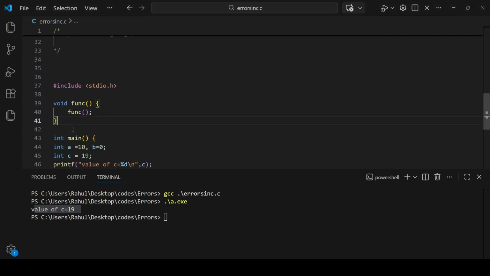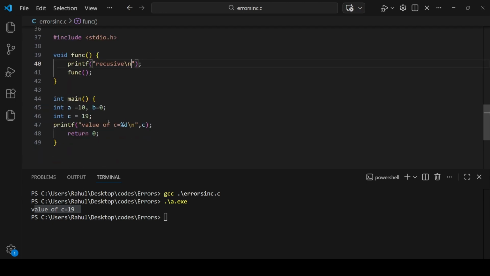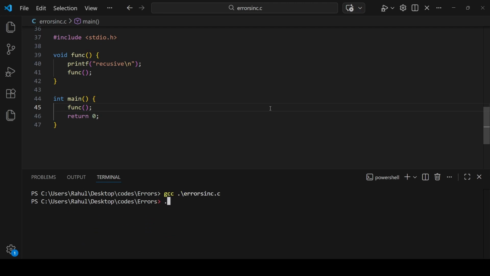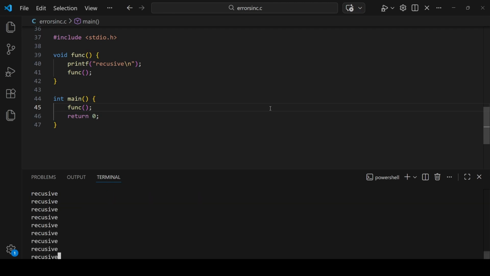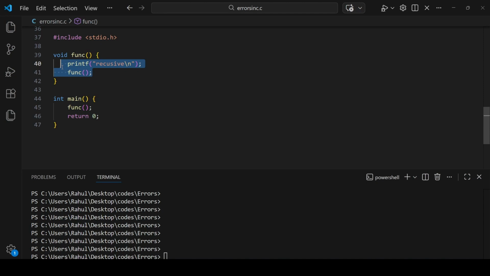For example, I have a function here and I just printf recursive, and I save it without any condition. I call this function, simple. Save it, compile it again, then I run a.exe. It crashed. So there is a stack overflow due to this function calling itself again and again till the stack is overflowed.